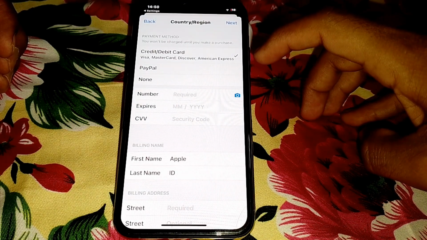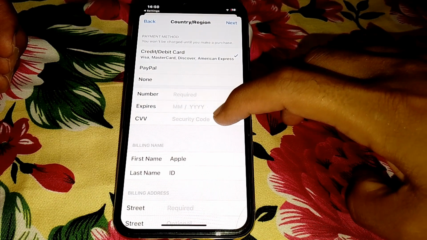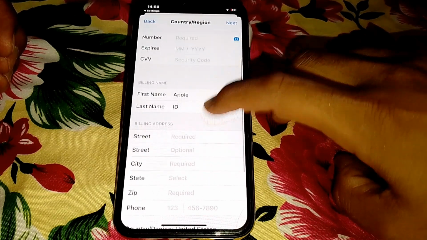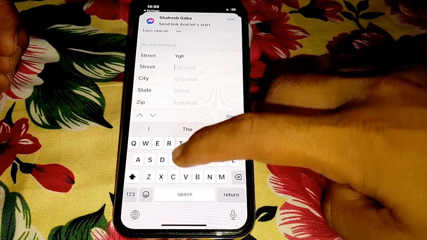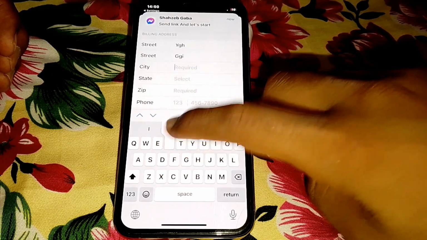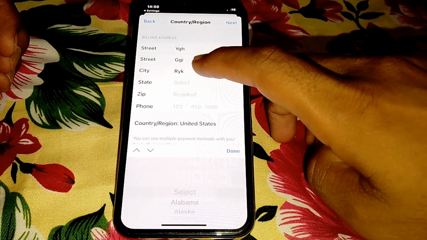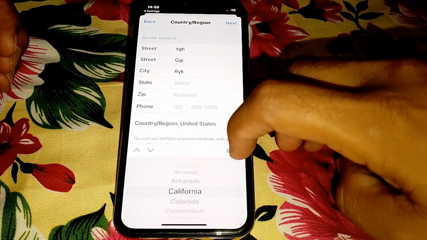Now from here, select your payment method, and here you have to put in the required information. So put your billing name here, and you can put a fake one. City is required, so you have to put your city, and here you have to select your state. So I'm selecting California here.